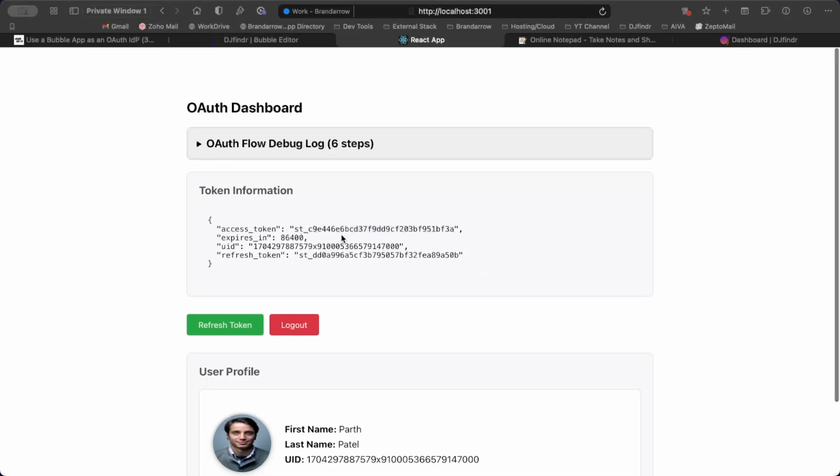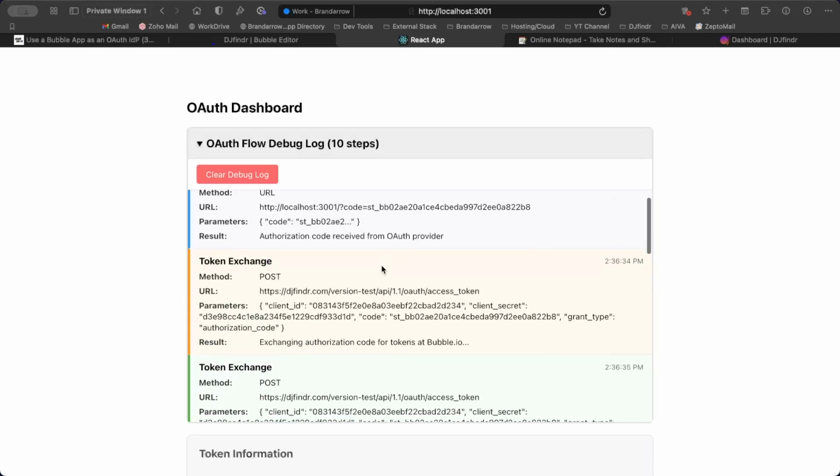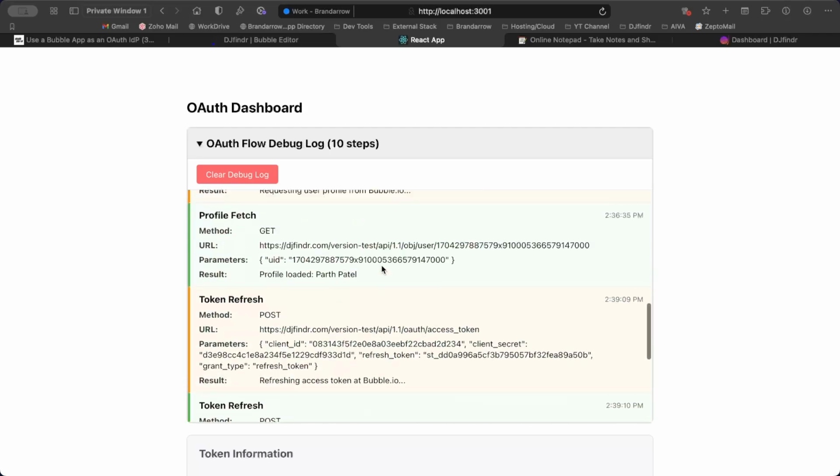This is the current token. You can see it's C9, ends with 3A. If I hit refresh token, it's going to go ahead and give me a new token. And I have a little debugger here that just shows us kind of what's going on throughout the entire process.